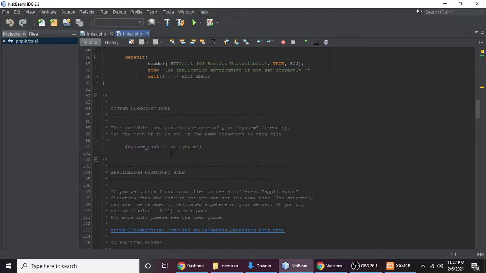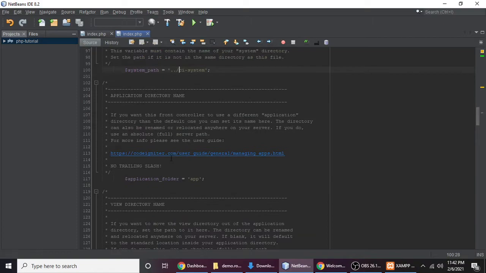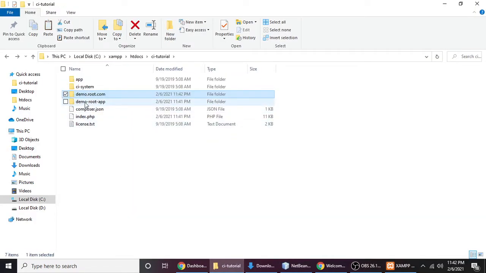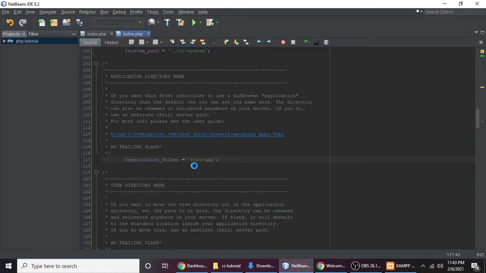So system path is just, this is system path, so it's one directory back, so like this it will work. And one more we need to change, which is the app. So application is inside our root. Let me show you this demo.root. Root app, I think this is a nice name, and any name you can give, no problem. So there are two system folders, app and app root. App root is just for this demo.root.com, this is a subdomain, and this is for multi-site. And this time it is also one directory back.